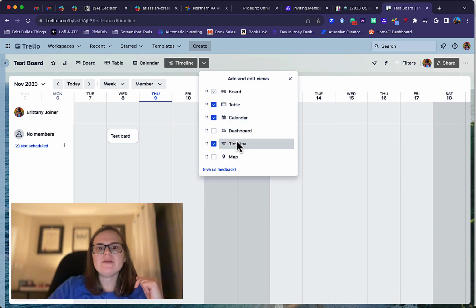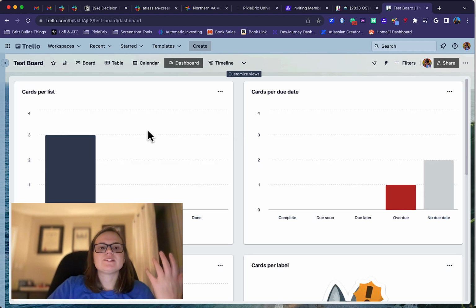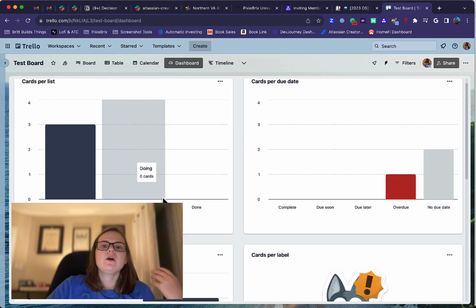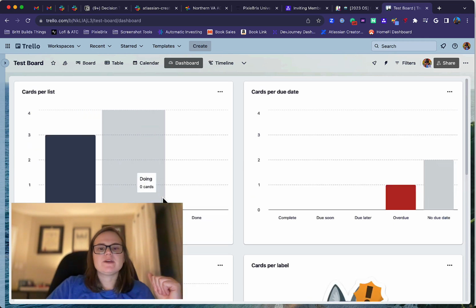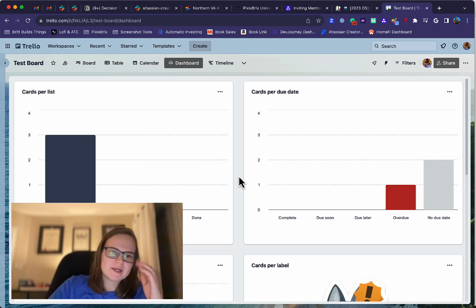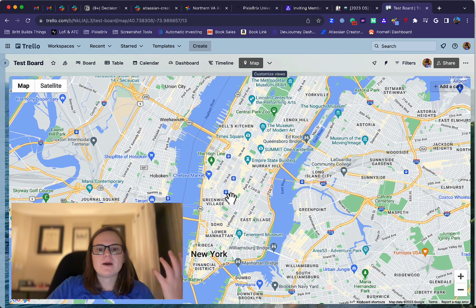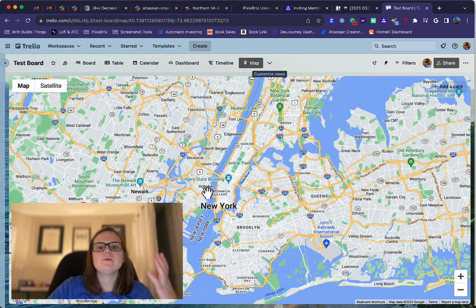And then there's dashboard view, which lets you see statistics about your cards, and you can create some of your own little charts with this. It's not the most robust reporting tool, but it gives you some quick information if you need it. And then lastly, I mentioned map. I don't have any cards plotted on here at the moment, but I would be able to see little pins by these different locations, which again is helpful if you're planning a trip or you have specific location information that's relevant.